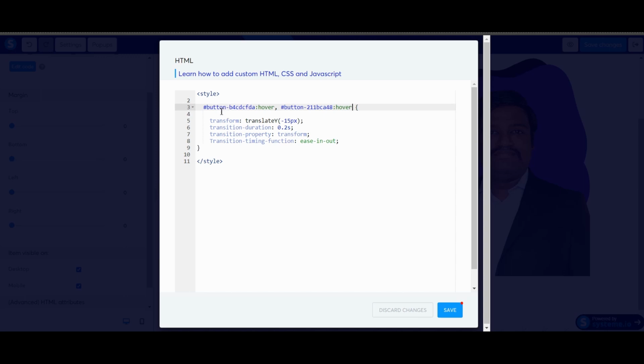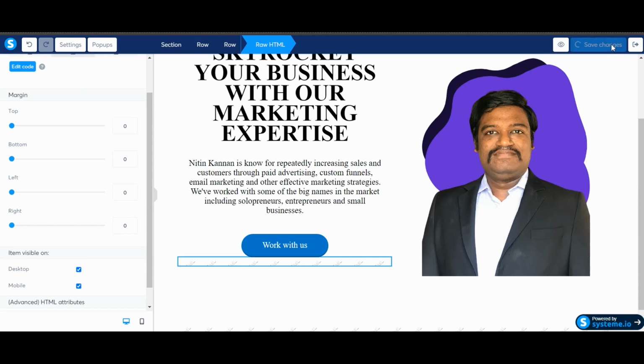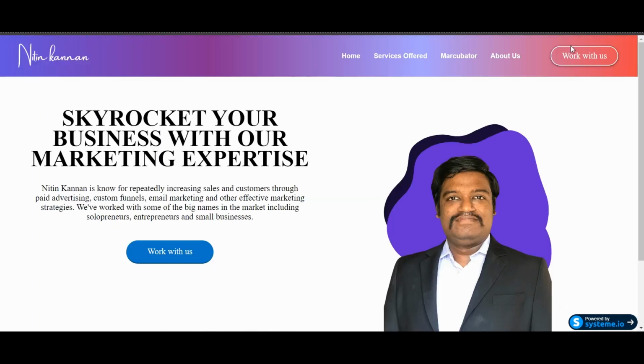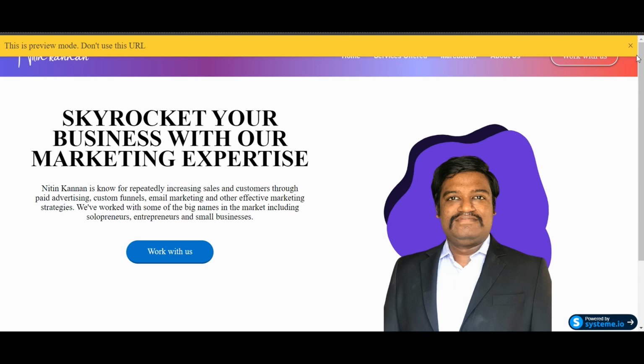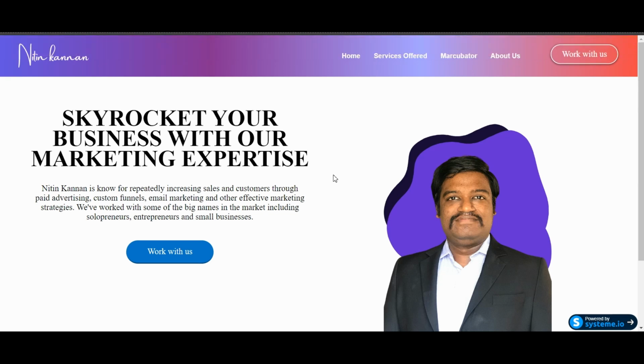Basically, these are the unique identifiers for those buttons. Now let's hit save again, save the entire funnel, and then click on preview again. Let's wait for it to reload. Now it's loaded. If you see, both the buttons have that specific animation. So that's how you add animation to buttons using CSS in system.io.